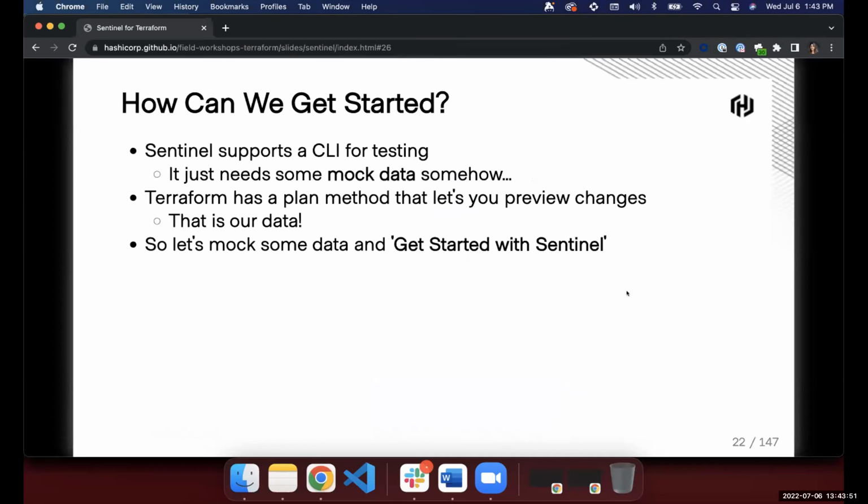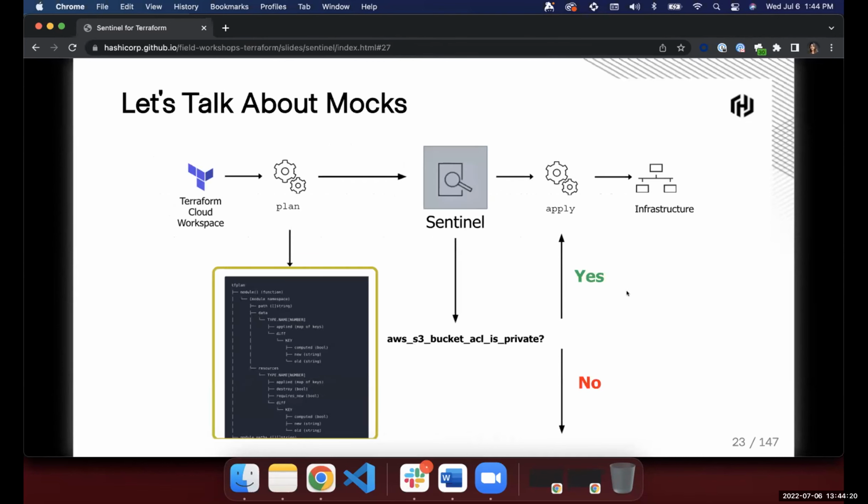How can we get started? So a couple of key things here. Sentinel supports a CLI for testing, right? It just needs some mock data. I would talk about what are the different types of mock data, how can you get that in the following slides. Then Terraform has a plan method that lets you preview the changes. So let's get started with some mock data and learning about different types of it and using it in Sentinel. So let's talk about the mocks, and this is how the mock data would look like and how it could be utilized in Terraform.